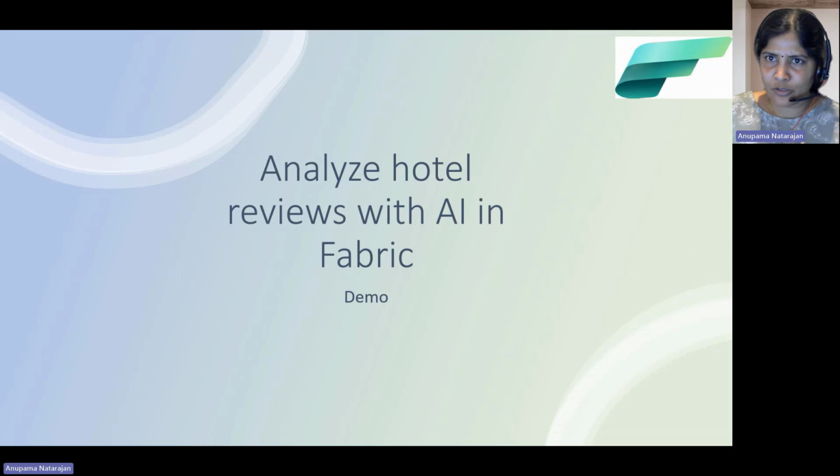So just to quickly summarize what we have been doing in this demo, we had a CSV file which had a list of hotel reviews, and we brought the CSV file and stored it into our Lakehouse. Once we stored it in our Lakehouse, we got the data and started using it to be pushed into any of your Azure AI services.